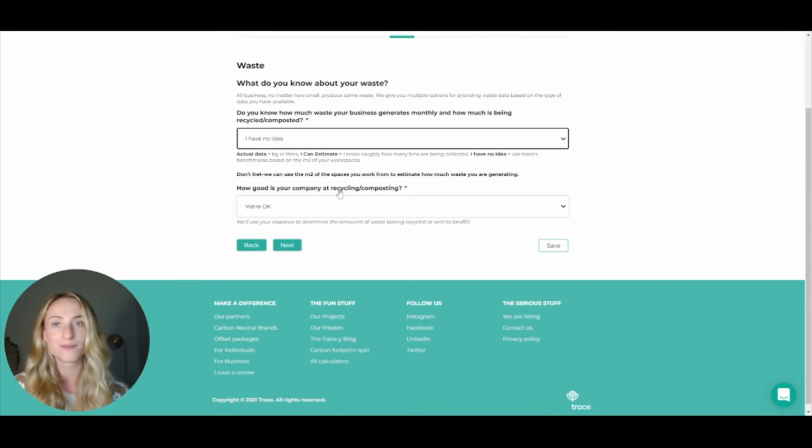Please don't let the fear of inaccuracy deter you from submitting data in this section. Rather, see it as a starting point for collecting better data around waste for your next carbon emissions assessment.